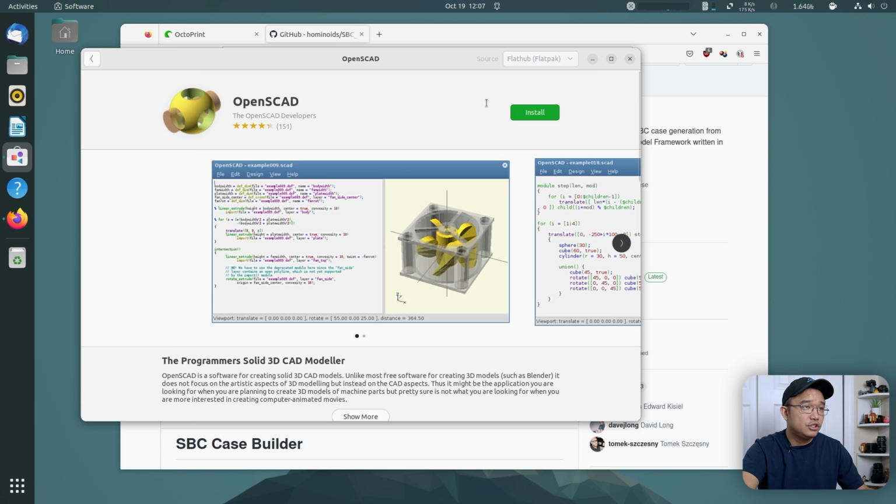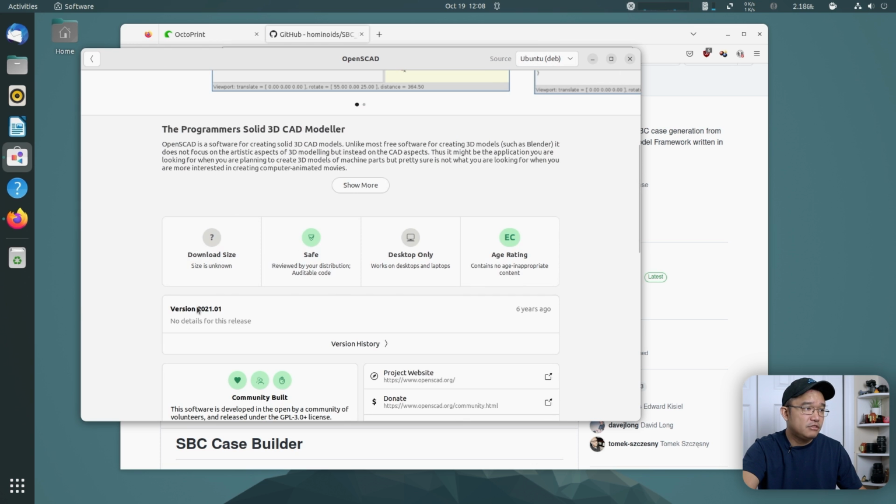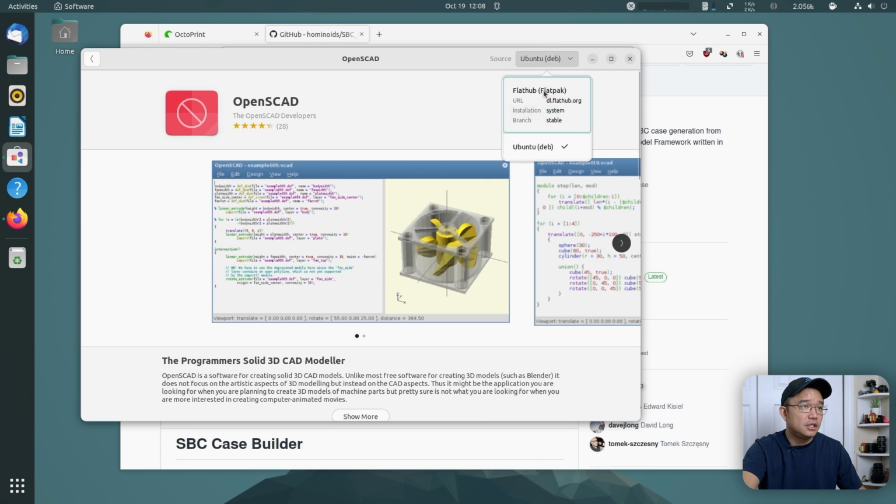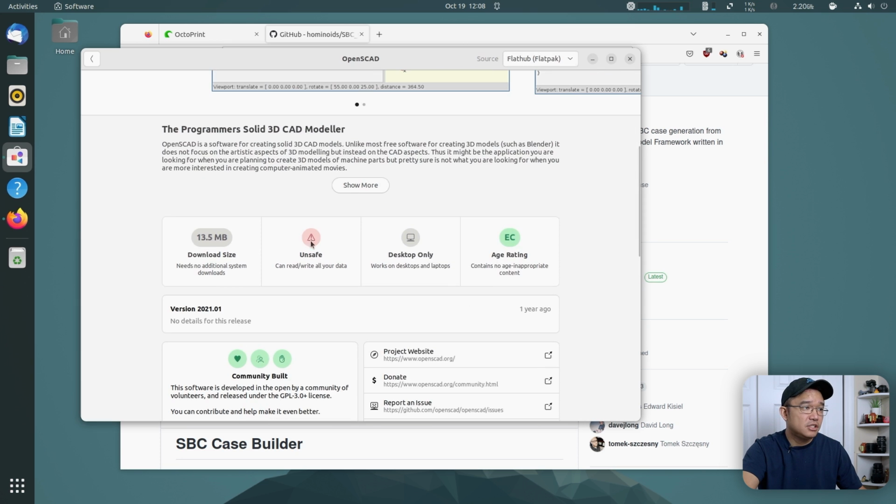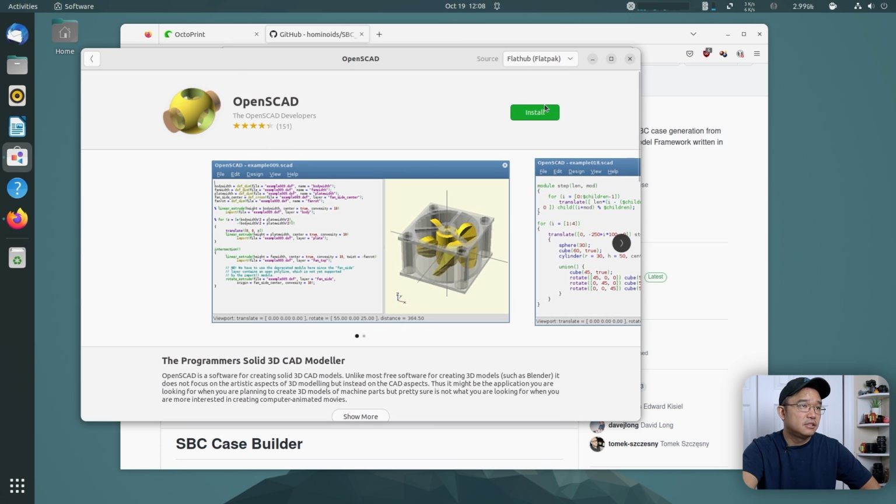I got a few versions. This one is from Flatpak, or you can use the Deb version. It's up to you. I'm gonna use Deb. Nope. It's the same, all right? Last release version 2021. Wow, that's old. Flatpak version, last release. Oh, it's the same thing. Okay, I'm just gonna install the Flatpak. It doesn't matter which one you install, as long as you have OpenSCAD.